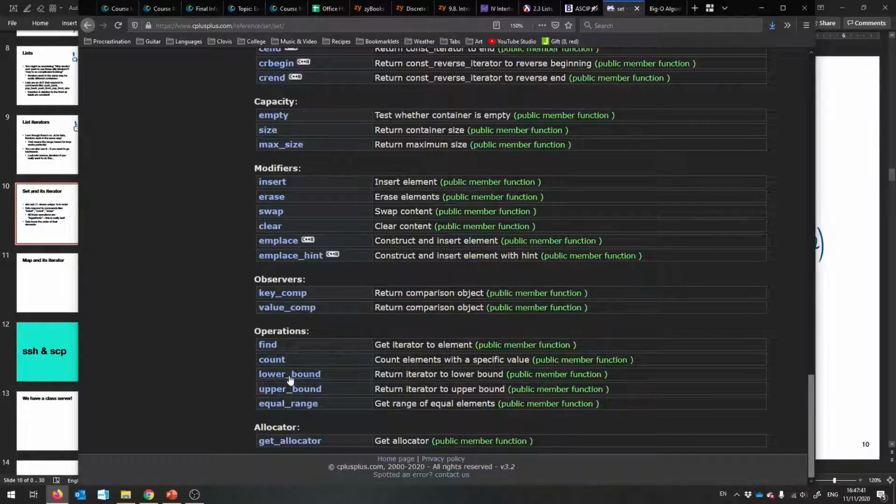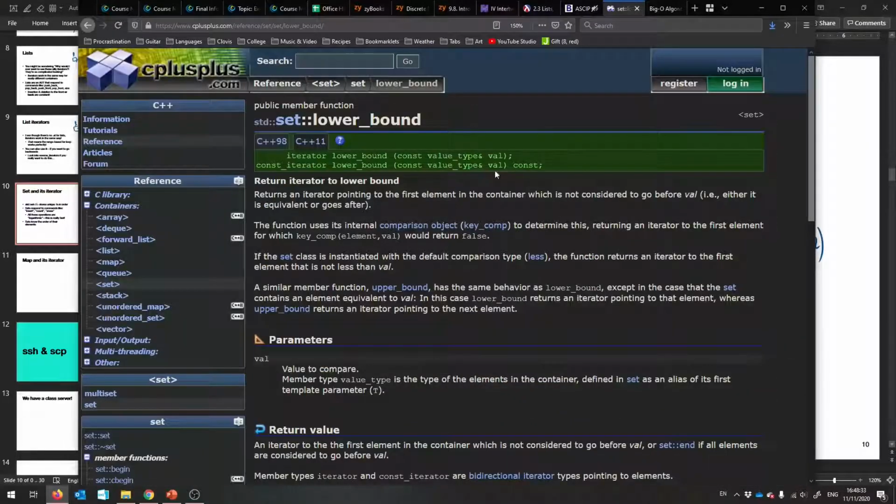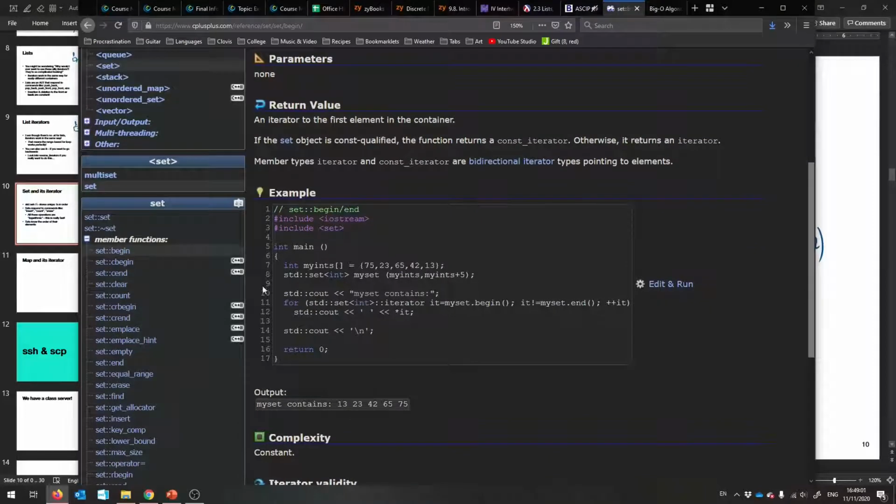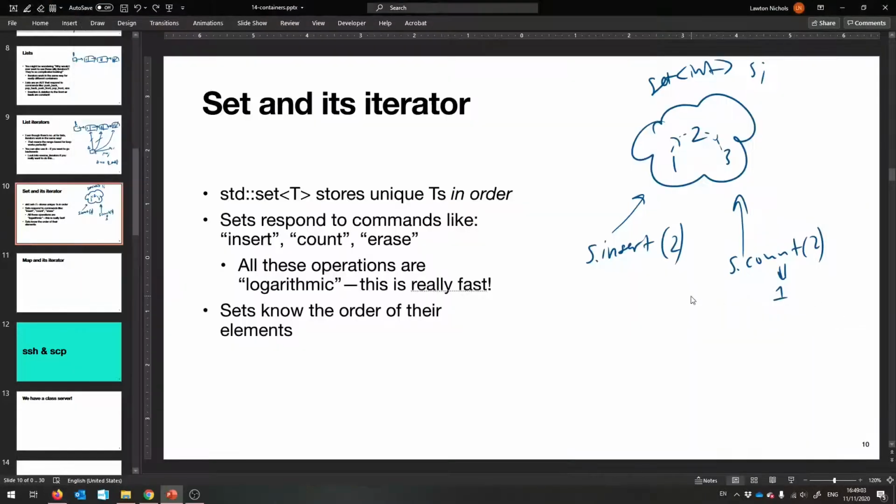There's also some other operations that we haven't talked about, like lower bound and upper bound. What lower bound does is you give it a value, and it gives the first element in the container which is not considered to go before value. That is a lot to think about. We'll give examples of those in a second. Begin and end, though, work in the exact same way. But the order is interesting.